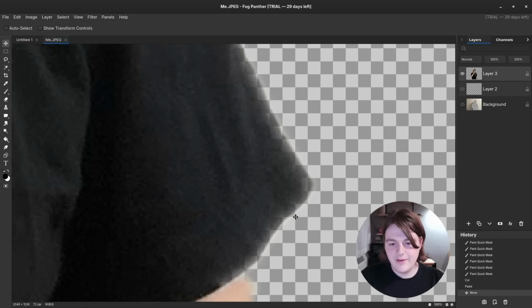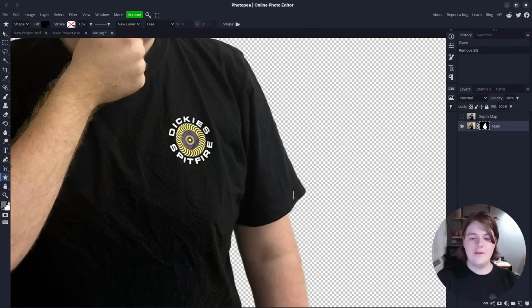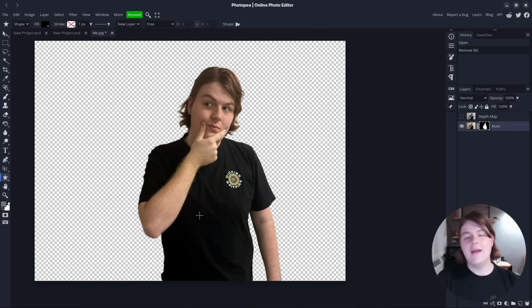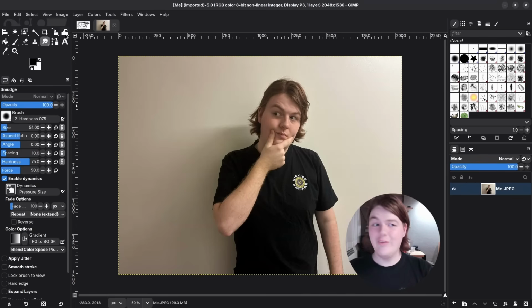If you look at some of the corners of the shirt, Photopea did do a slightly better job here. And it was just a lot faster with Photopea. I did it in one click. But let's try and do the same thing in GIMP.